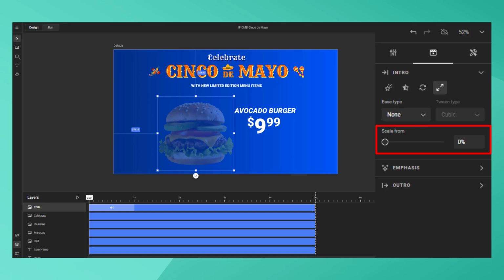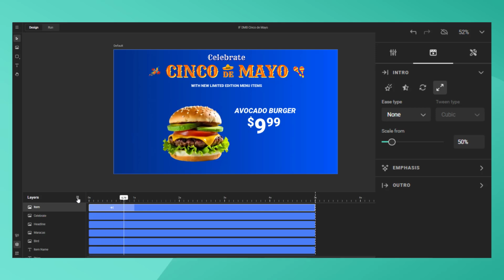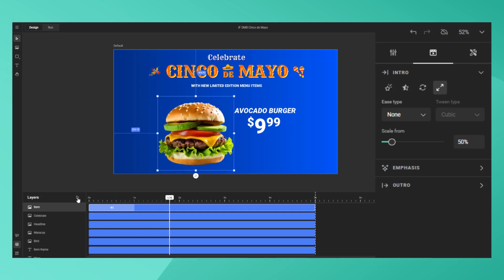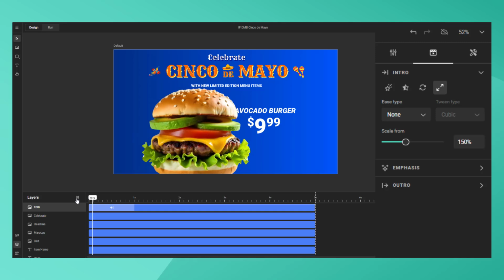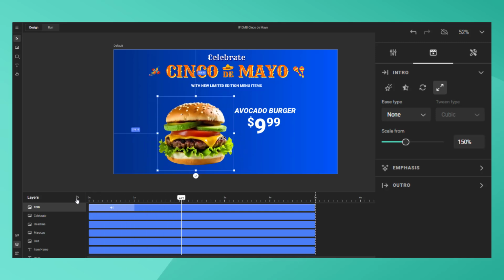Then, you can choose the size of the object before it starts growing or shrinking. For instance, if we select 50%, the burger will grow. If we select 150%, it will shrink. You can use the slider to visualize its starting position.